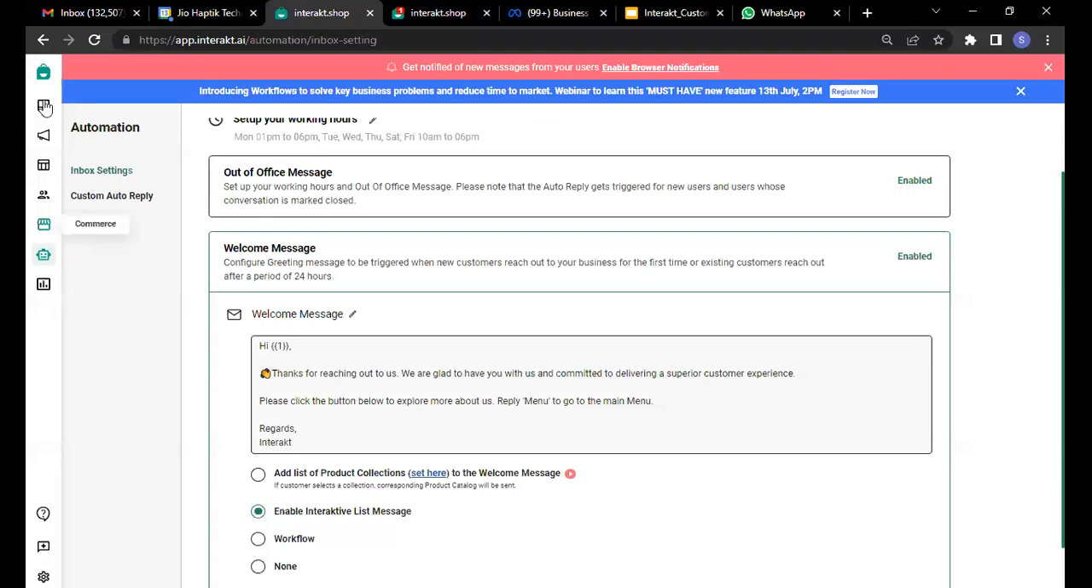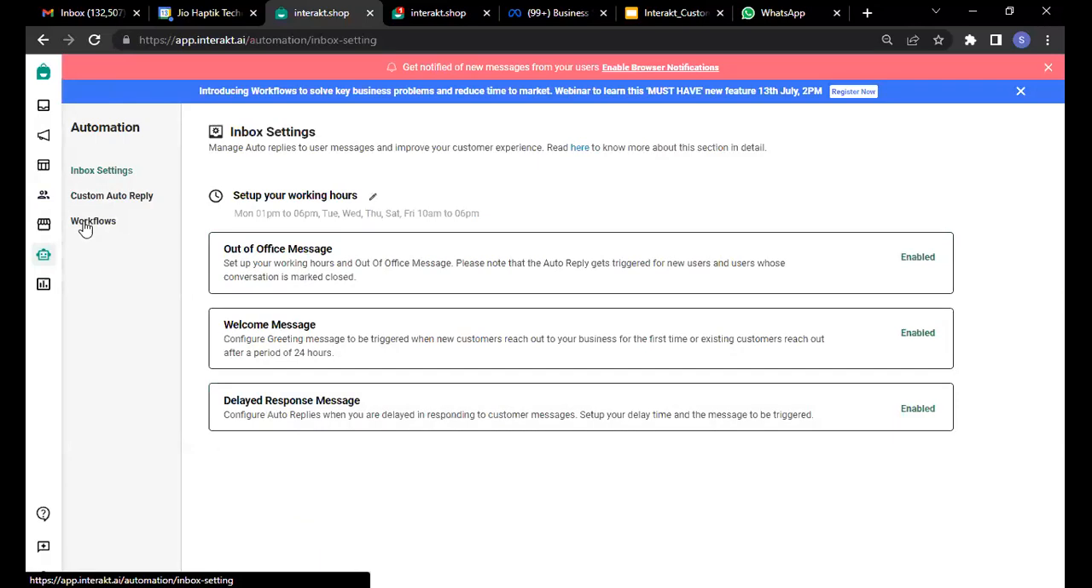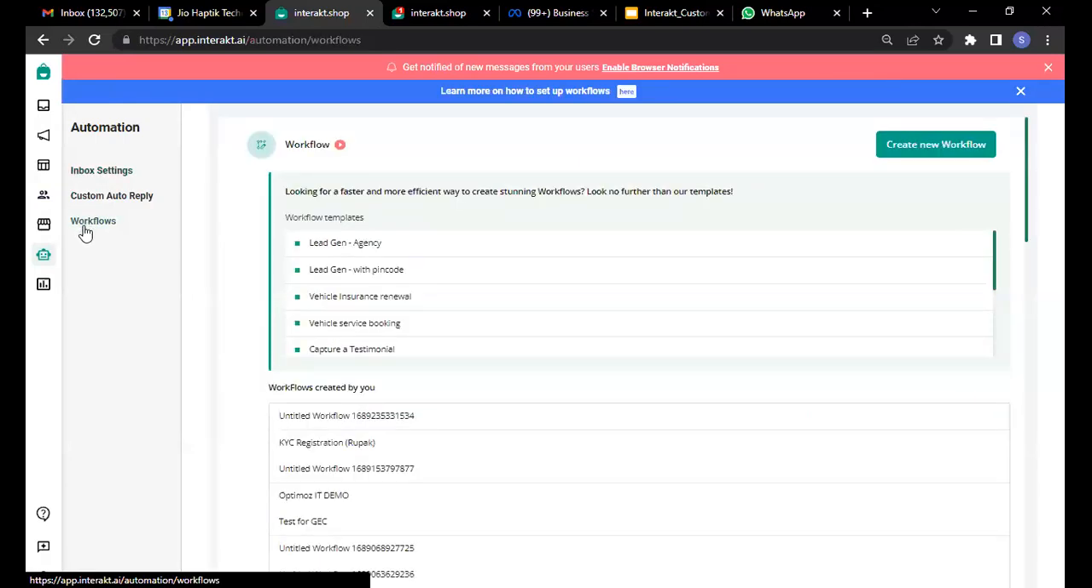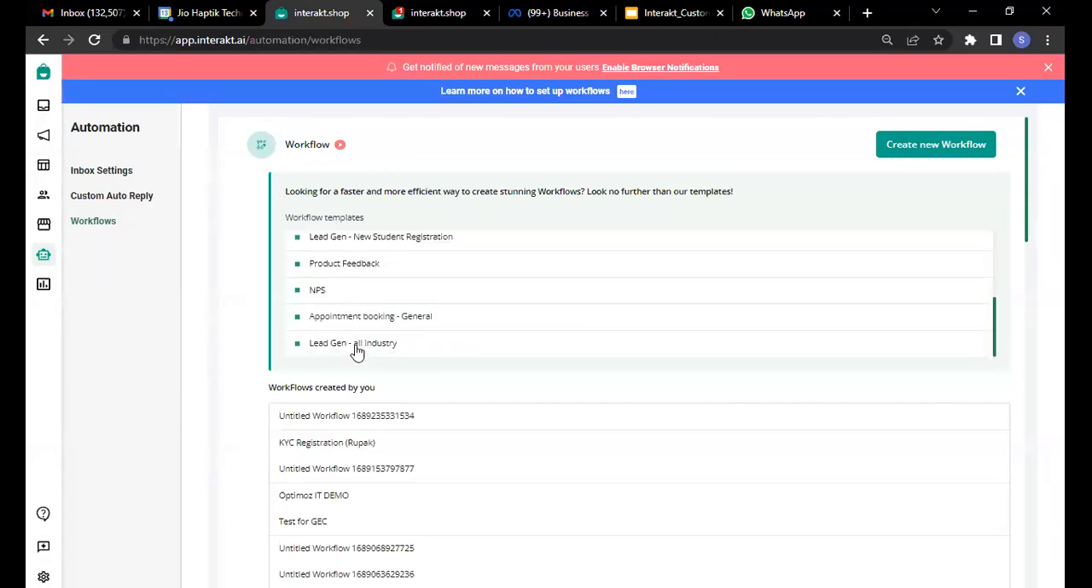Right, so this is your Interact account basically, and this is the automation section on the left. In the automation section, you get an option which says workflows. So you have to go to the workflow section in here, right? You'll get certain workflows that we have created for you so that you can experience how this works. These are the sample templates that we have created for you.